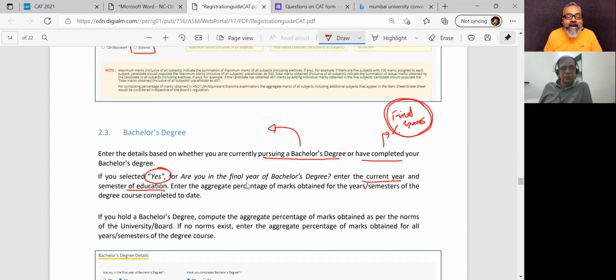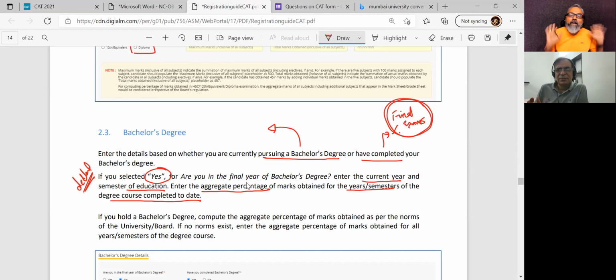Mention that. Enter the aggregate percentage of marks obtained by year or semester for all the degree courses completed till date. I think it's easy to understand. Whatever subjects and marks have been declared as of date, you have to fill up. If only first semester marks have been declared, enter only first semester. If first and second semester marks have been declared, take the aggregate of the two. Simple. Whatever has happened so far, you mention it.